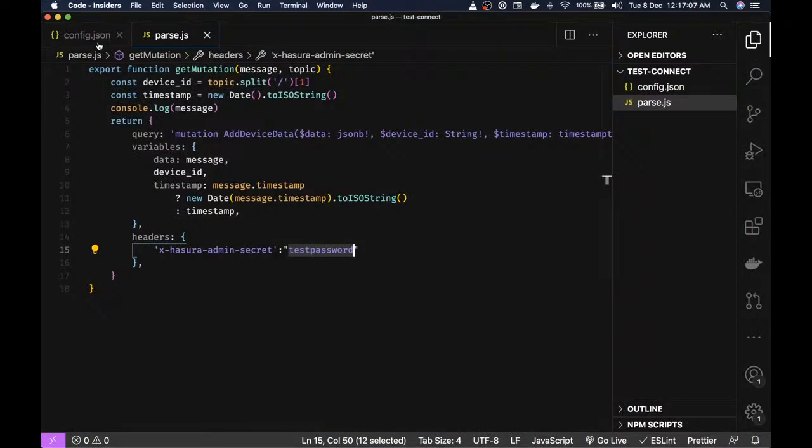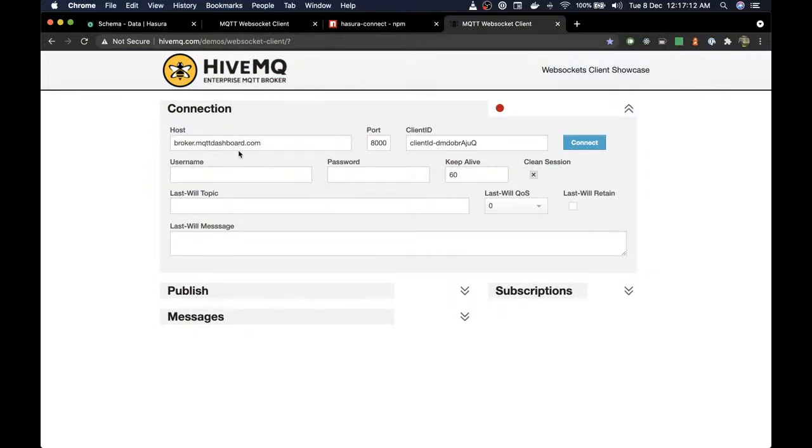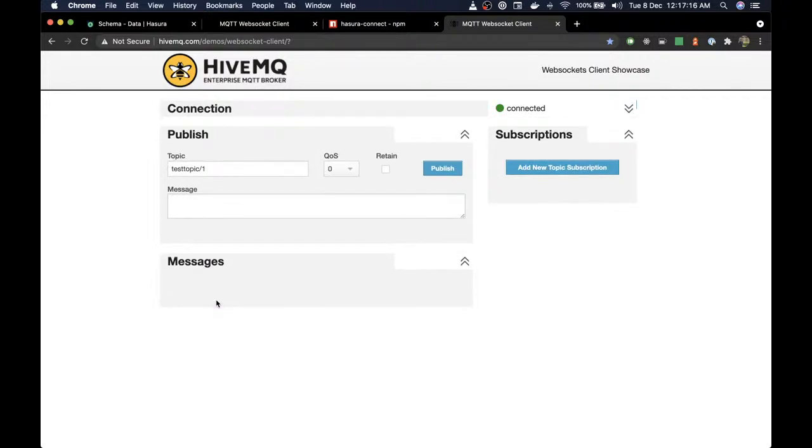And my MQTT broker is the same thing which I'm gonna use in the configuration, broker.mqtt dashboard. I'm gonna test this with the web client which is provided by HiveMQ so that I can simulate some data and I can see it on the other side.